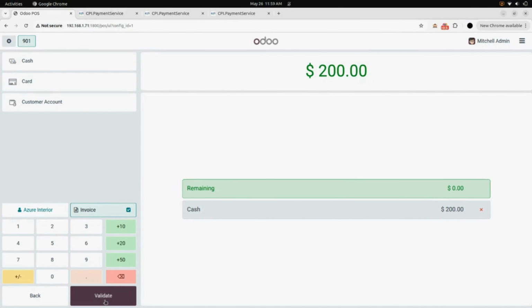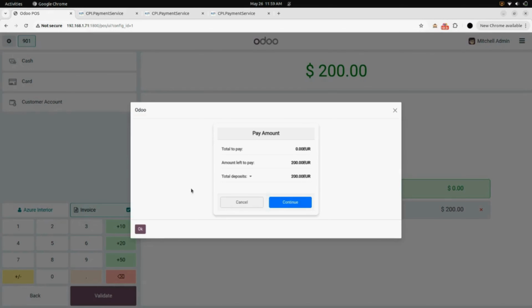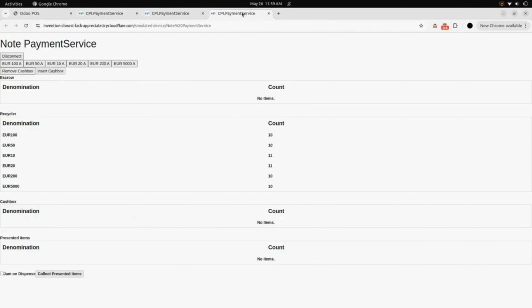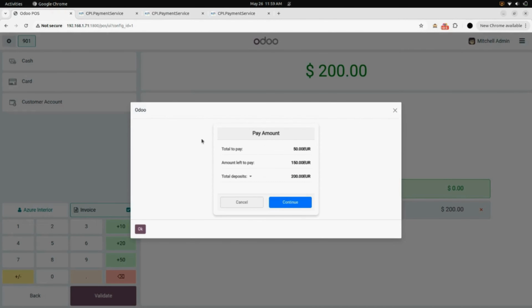Now as soon as I click on validate, a wizard will pop up. Here you can see the pay amount. Under that you can see the amount left to pay and total to pay. So now we will go into our payment service and we are going to select the note which we want to pay. So here I am selecting 5000 EUR, and you can see the count is 1. So when I come in here, you can see 50 rupees added, and the remaining amount is 150. As I said, the note and the coin will be divided by 100, which we added in here.